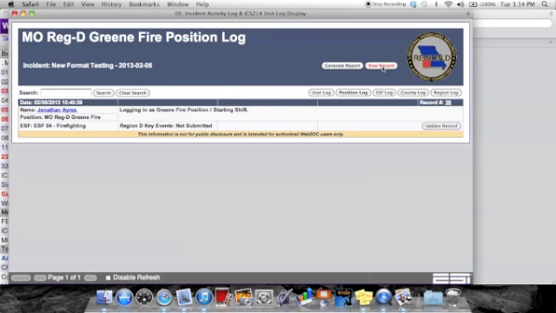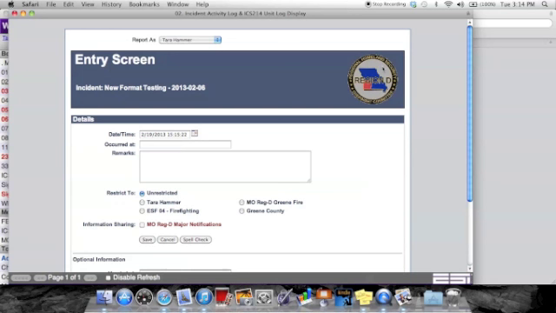I will click on the new record, and it will open up a page like this. Again, I can manually change the date and time that I've entered it. The occurred at will be a location, so let's say at the EOC, and I'm going to look at the remarks. This is going to be essentially the entry that I'm doing. So, Greene County Fire has arrived on scene.